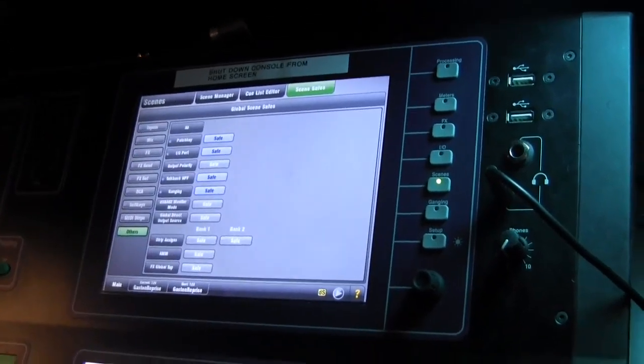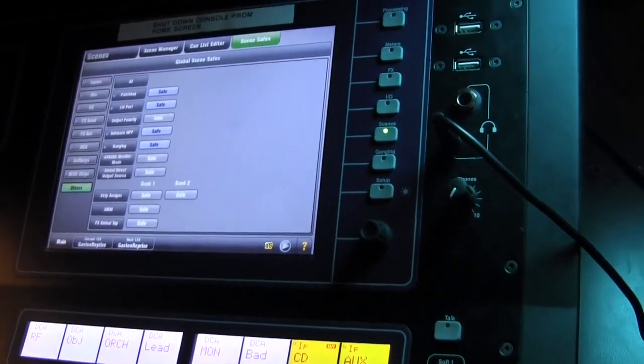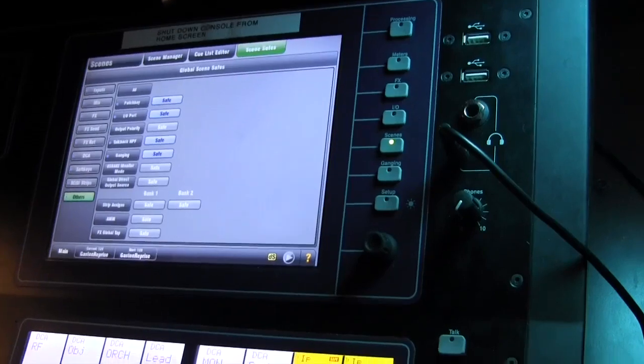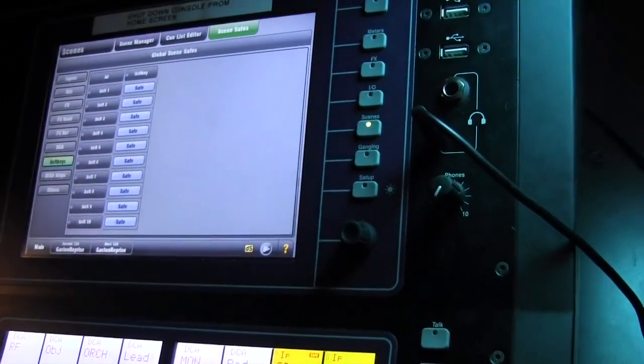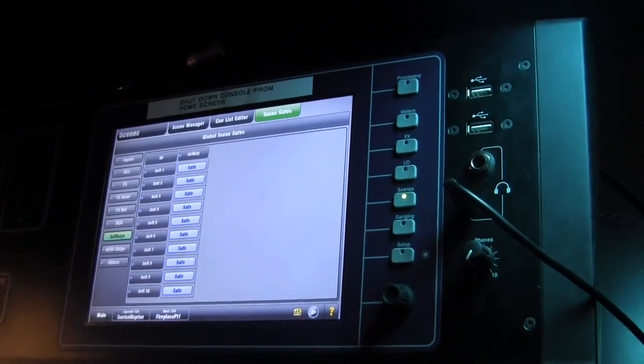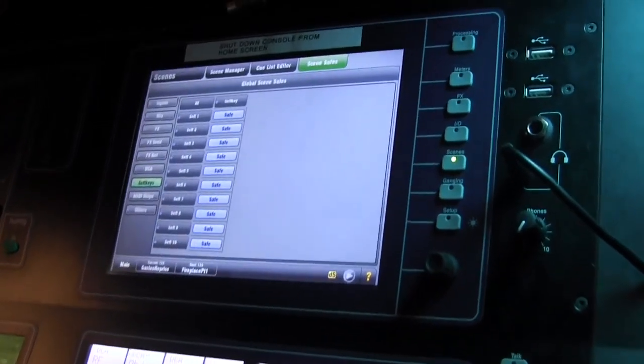These are the only things not safe on this one. Strip assignments, because we want those to change. We want where mics are to change. Make sure soft keys are saved, because if they're not saved and you change scenes, you won't be able to move back without going into the settings. That's a really big one.